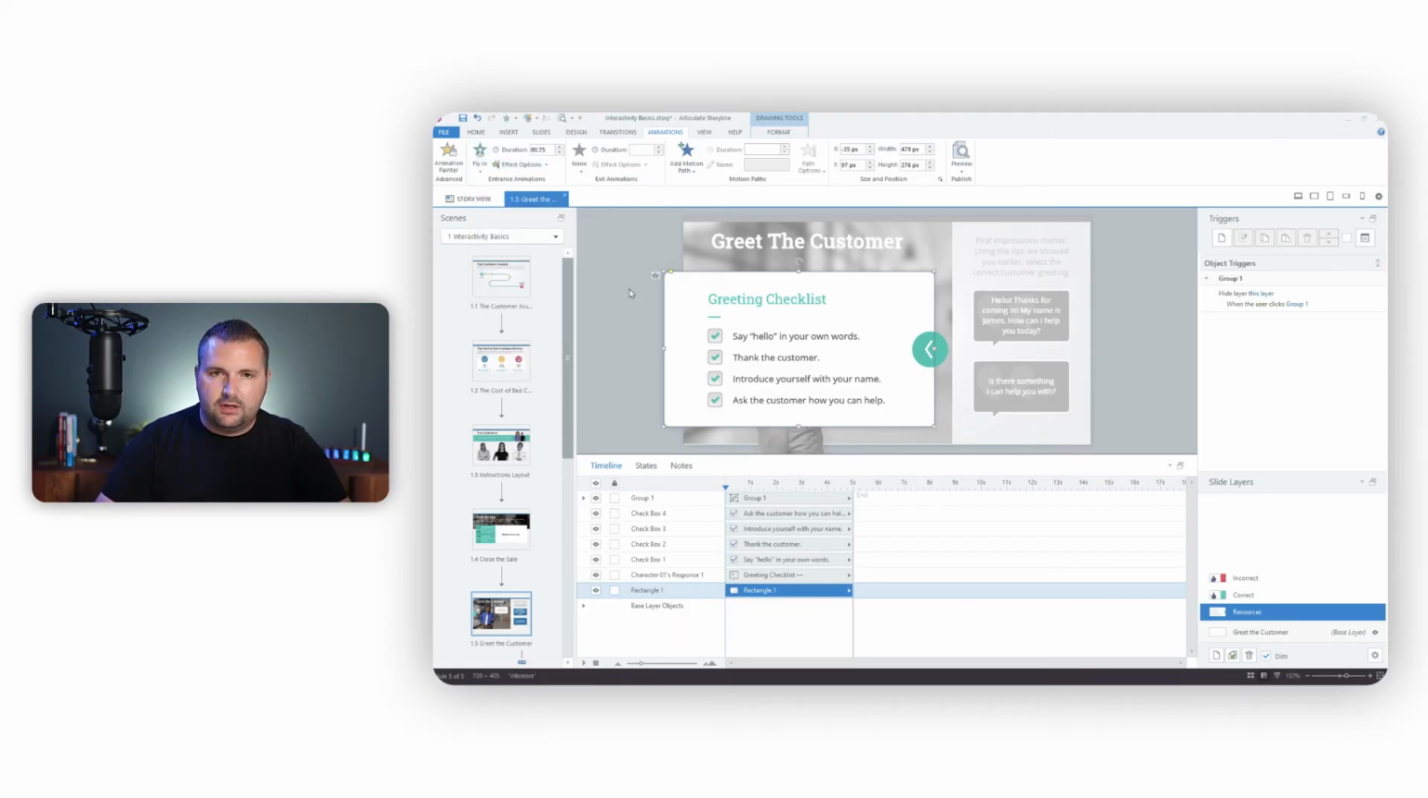If you haven't played with animations before, by the way, I have another how-to workshop. I'll put a link up here or down in the comments where you learn all about animations in the timeline in Storyline. Again, if you're new to Storyline, you'll definitely want to check that out. So I've added an entrance animation, so we'll have that animate in.